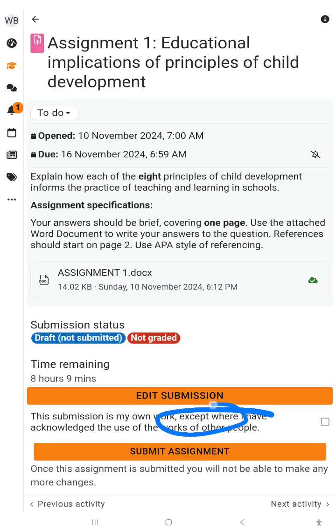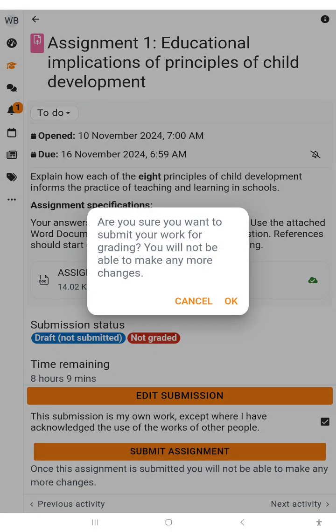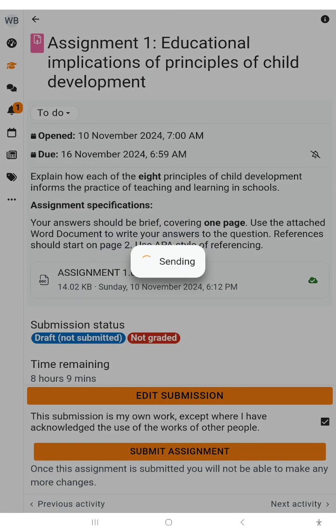if we don't click yes, you see it won't go ahead and submit. So click yes there, then submit assignment, and they're saying, are you sure you want to submit your work for grading? Say yes, I am. So yeah, let's click OK.